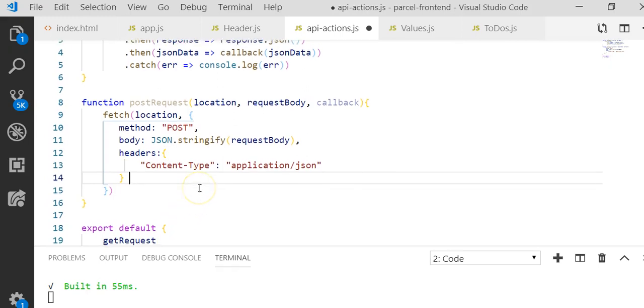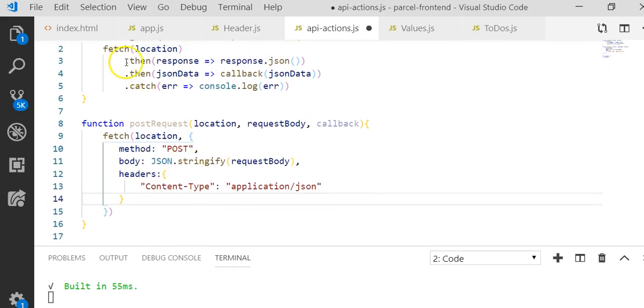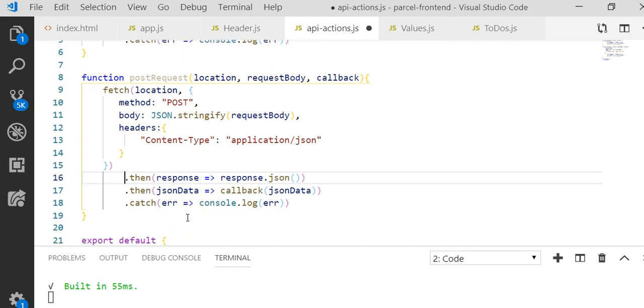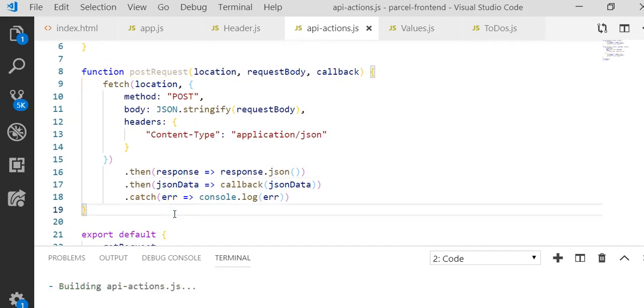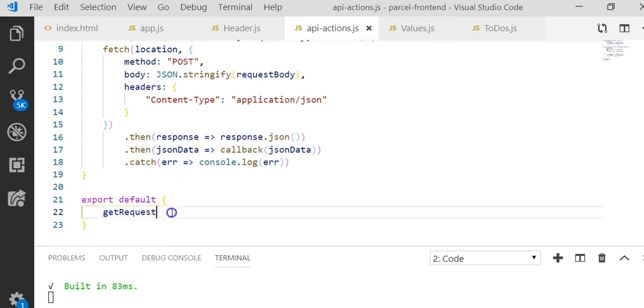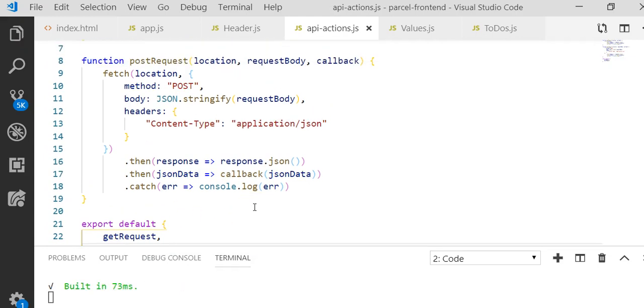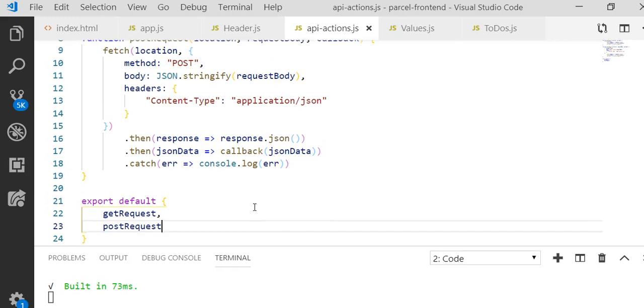And then I believe we can just take everything that we've got up here and throw it down as well. All right, so that's going to go under here. Okay, that should be our post request. And let's go ahead and export that. Notice it's not being referenced yet. So we've now got our post request.